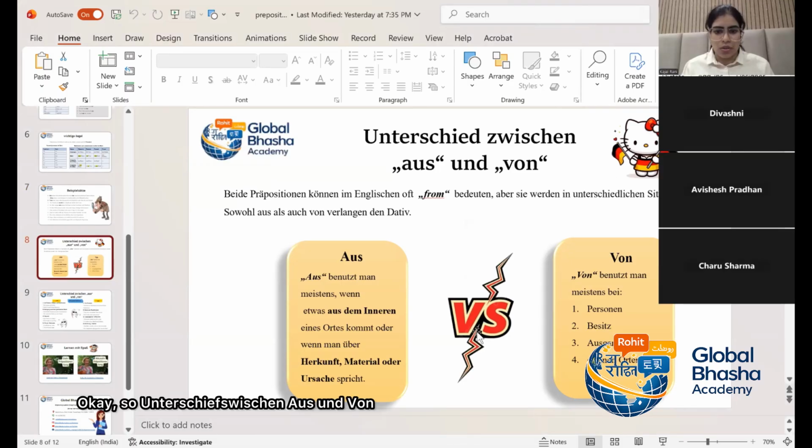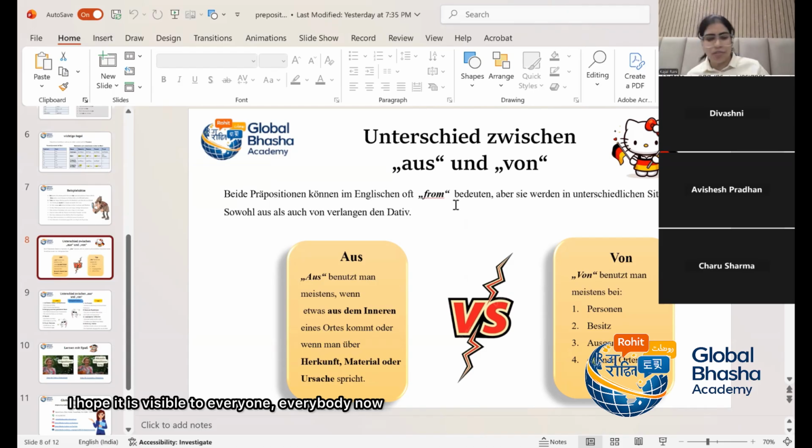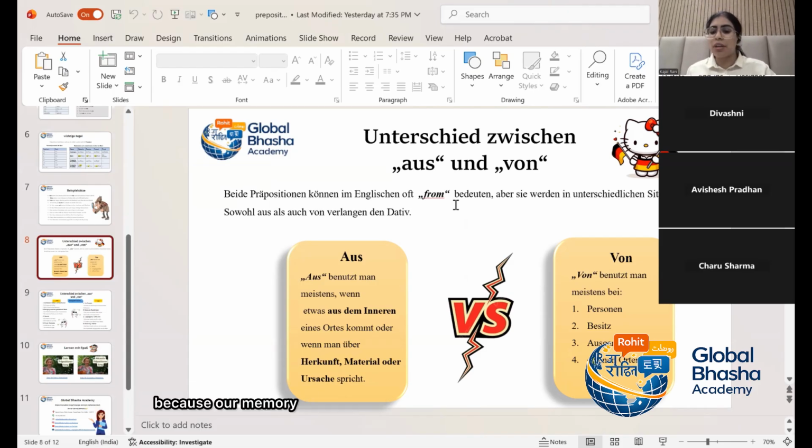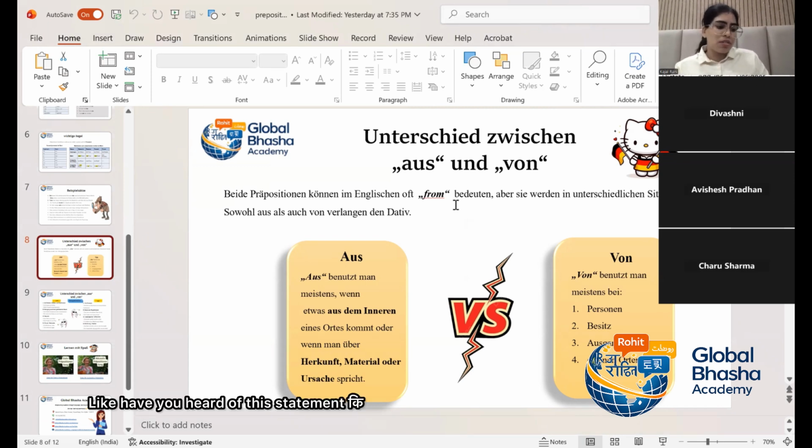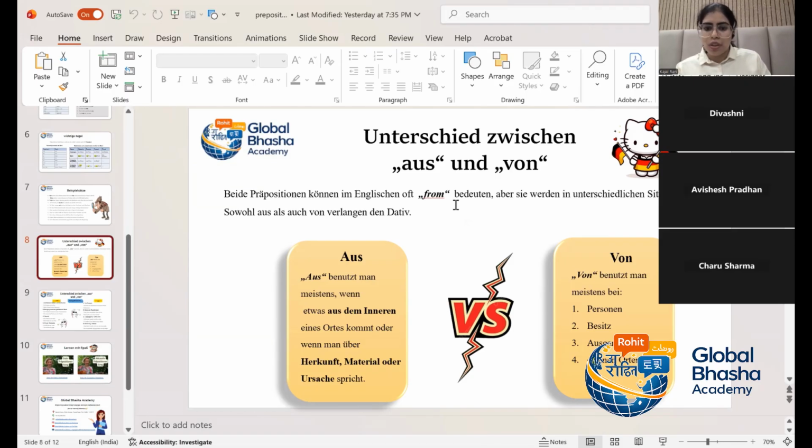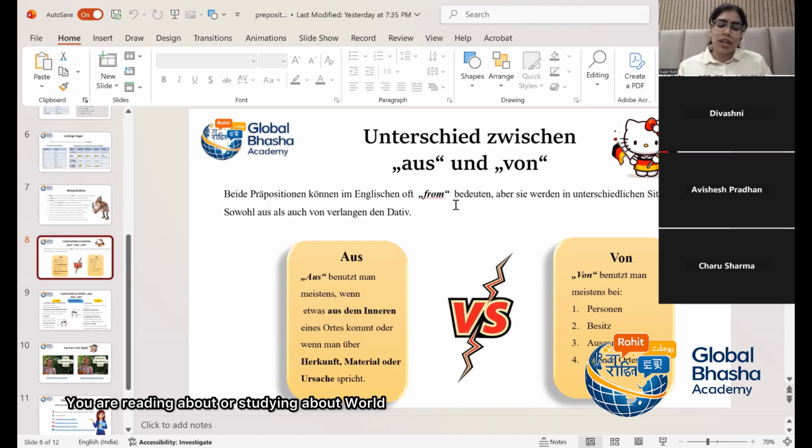Yes, it is. Okay, so Unterschied zwischen aus und von. I hope it is visible to everybody now. So using visuals like this, because our memory takes it better. जब like, have you heard of this statement कि हमारा जो brain है वो चीजों को तब ज्यादा याद रखता है when it is shown like a movie. You are reading about or studying about World War, rather watch a movie. So visuals or something like movies, videos, songs, ये हमें चीजों को better remember करने में help करते हैं.